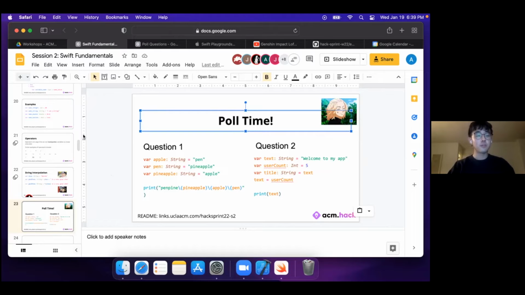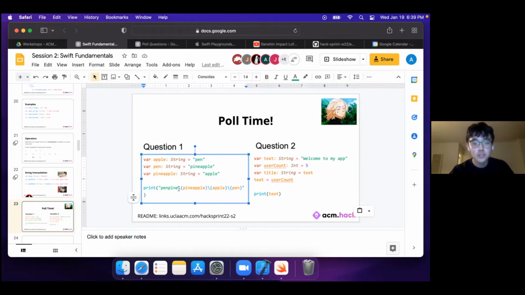So for the first question, I think the majority of you got the correct answer. I think this is the correct answer. And if it's not easy to see, we have pen and pine here as the first string, and then we sub in pineapple, which is apple, and then we sub in pen, and then we sub in another pineapple. So pen, pineapple, pen, pineapple.